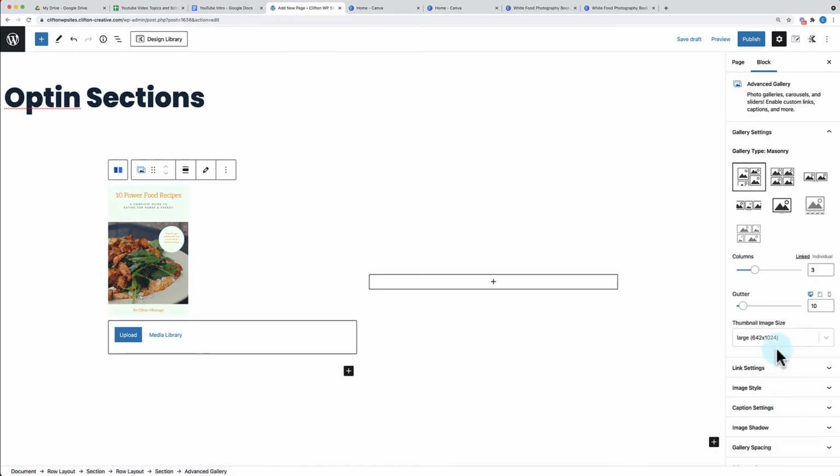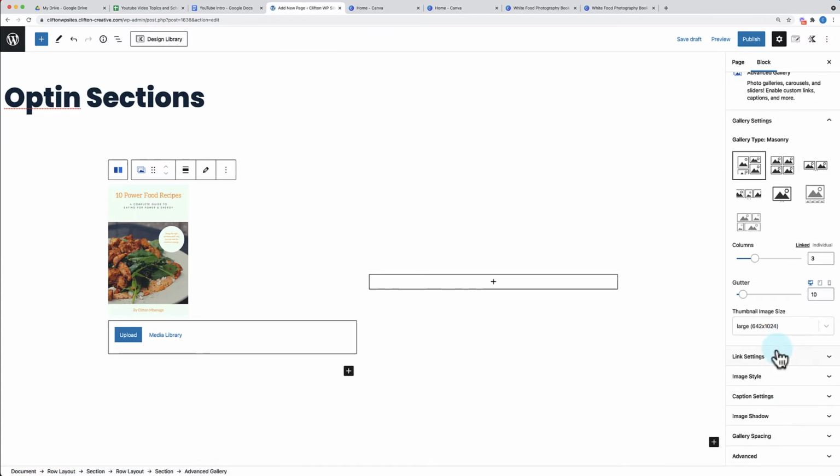And if you look here to the right, I have all types of options: link settings, image stylings, caption settings, image shadow, gallery spacing, all kinds of stuff. Now, we only have one image, right? And this is defaulting to 3 images or 3 columns.